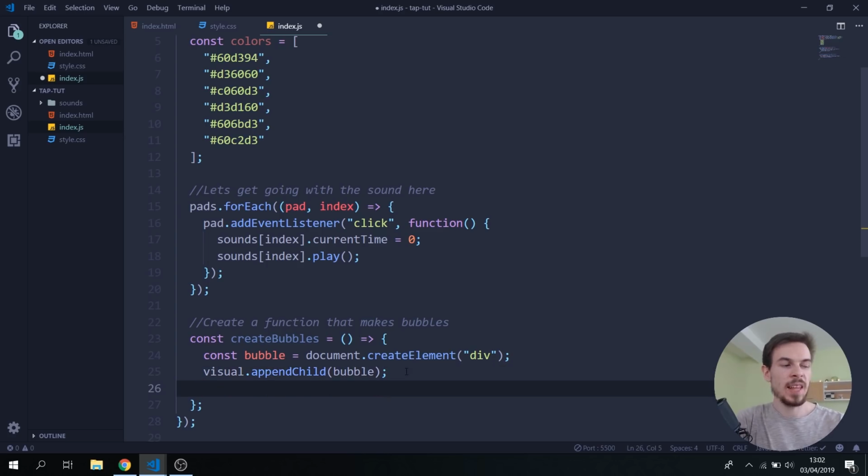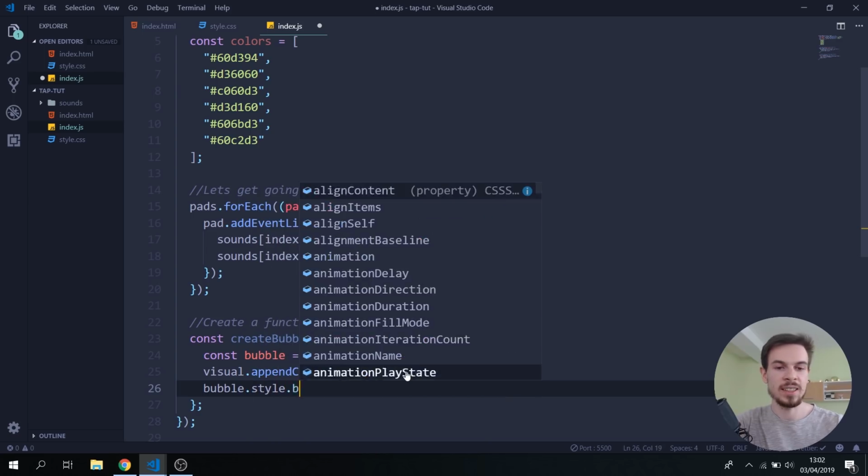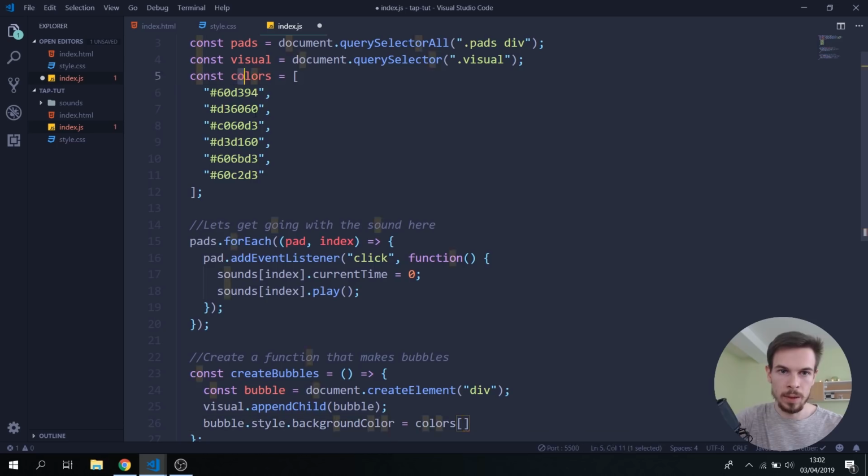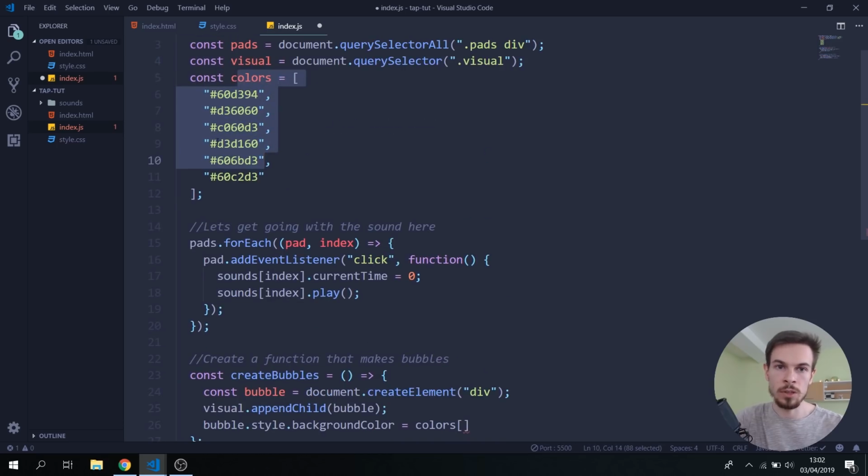Okay, so now what we can do is change the bubble.style.backgroundColor. It's going to be equal to colors. All right, the colors. And in here, how do we get each individual one, so whatever we click on?